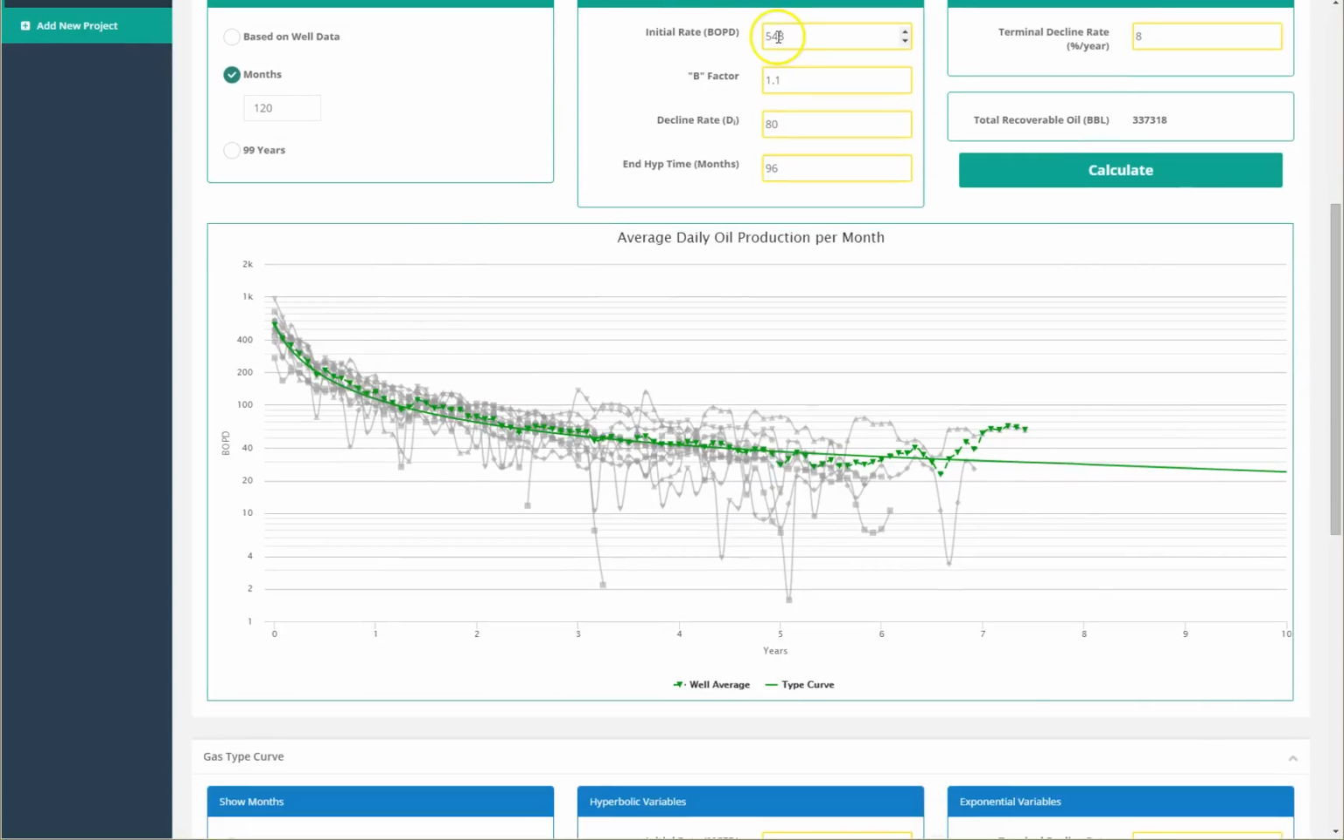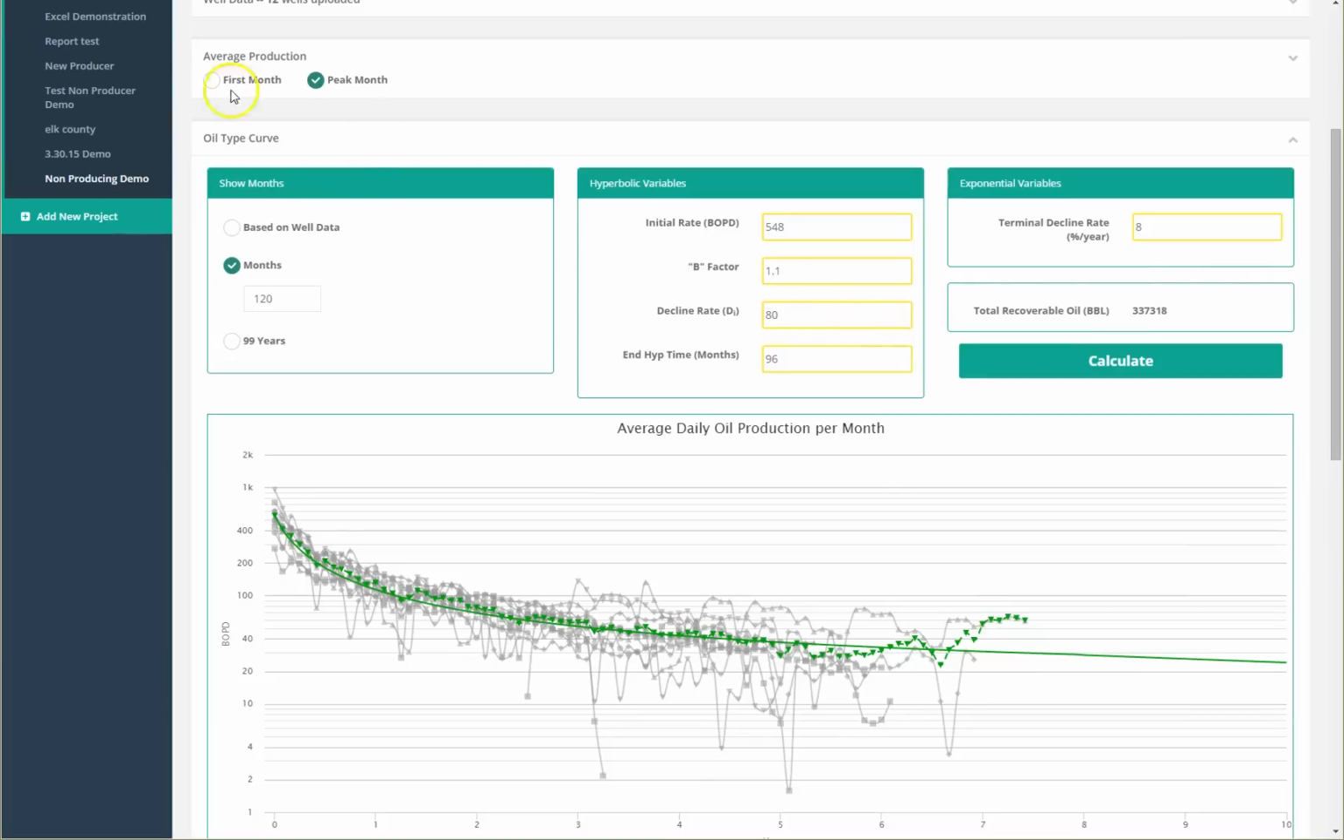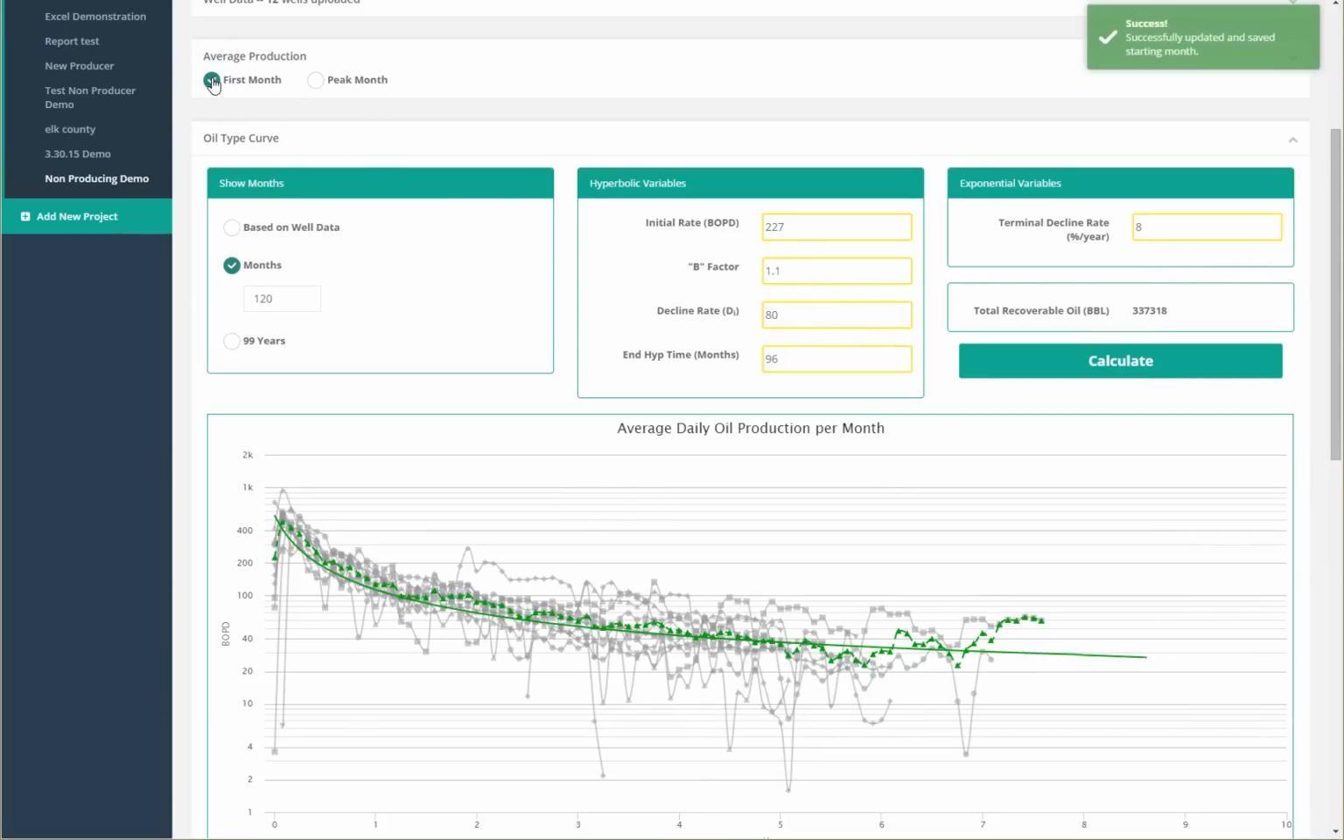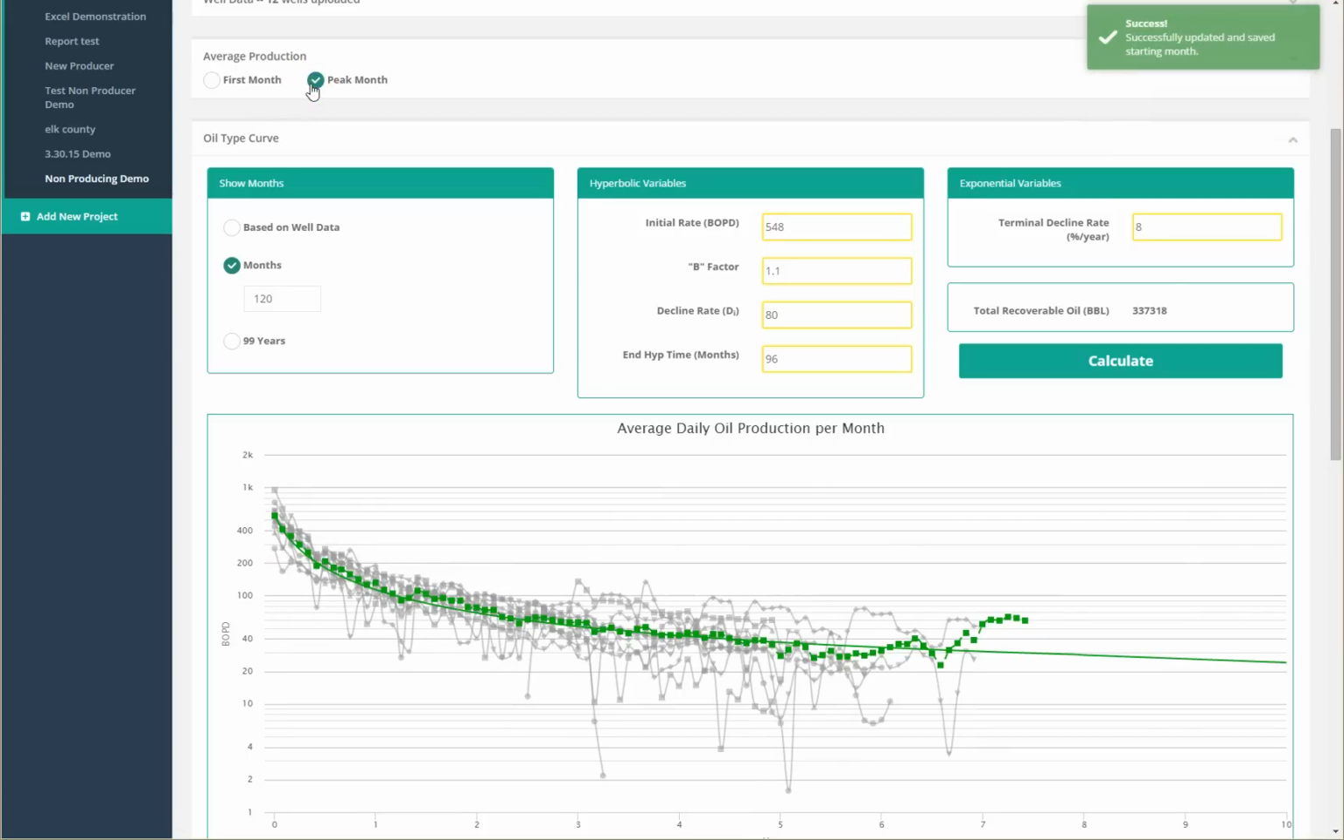As you can see, Drillnomics automatically calculates your initial rate based on the data for all wells. It can calculate your initial rate based on first month or peak month production. Typically, we use peak month production when we're building our type curves. In this case, the default type curve that Drillnomics produces looks fairly close to the actual production model. The only thing I'm going to do is flatten out the curve a little bit, so make the B factor slightly less and recalculate. I'll go ahead and do that and take a look at the long-term trend.